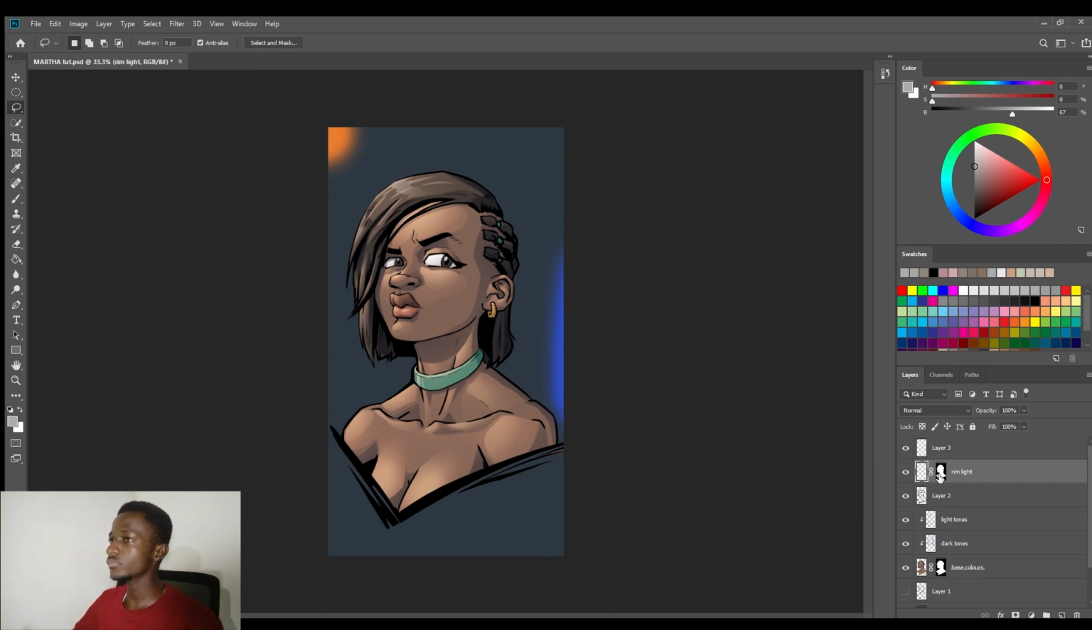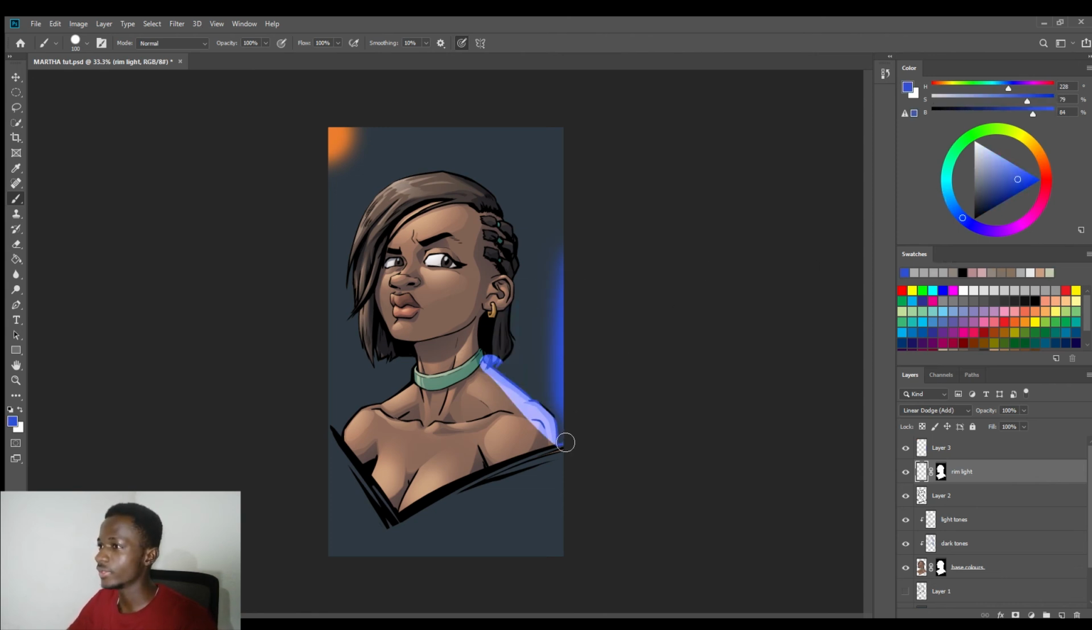Right now, whatever I do on this layer will only appear on the subject, just like what we had in the base colors. Good. So I'll change the blending mode of this also to linear dodge, just like what we did for the light tones. If I choose the color of the rim lights, you see how it looks? Yes, that's exactly the kind of effect I want.